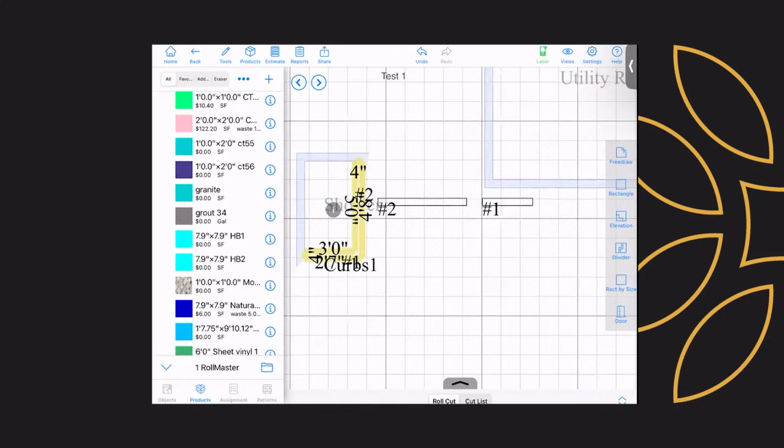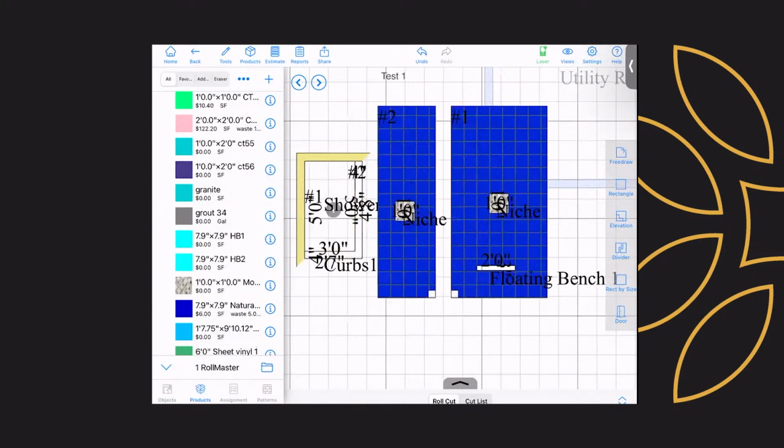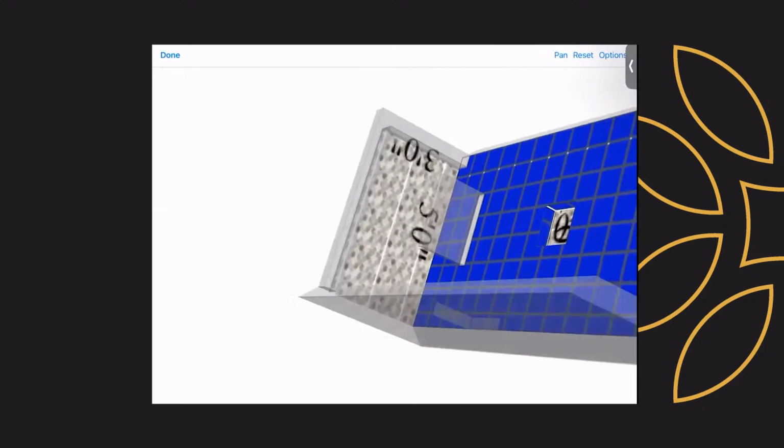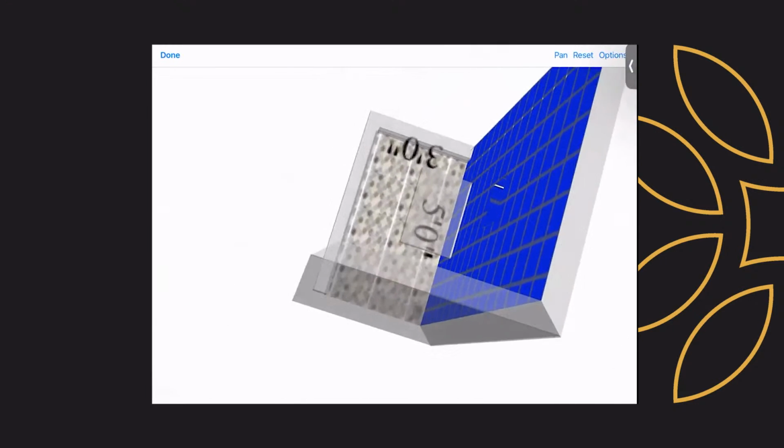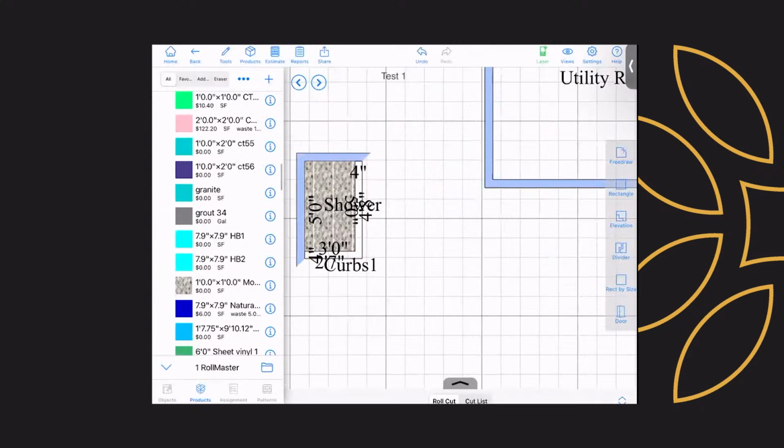Or you can do the side walls on your curb going around. So if I wanted to, and we'll actually drop some material on the bottom as well. And let's do a 3D of that. There's our niche. There's our walls, our floors, our bench, everything within place. So it makes doing showers really easy.